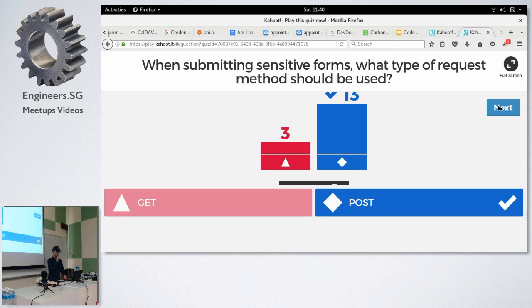So I have to say what is get and what is post again. So a get request is the standard normal request that will have the parameters in the URL itself, right? Whereas post, the parameters will not be in the URL. So post is more suitable for submitting sensitive forms like your username and password. So I'm really glad that most of you got it right.